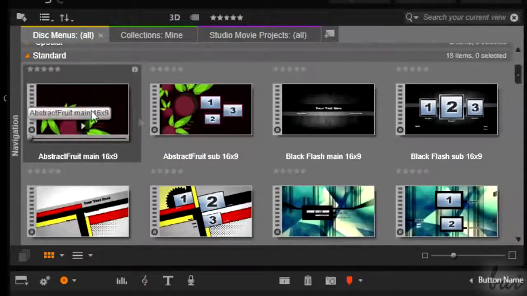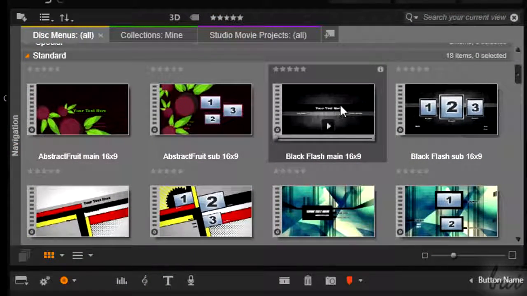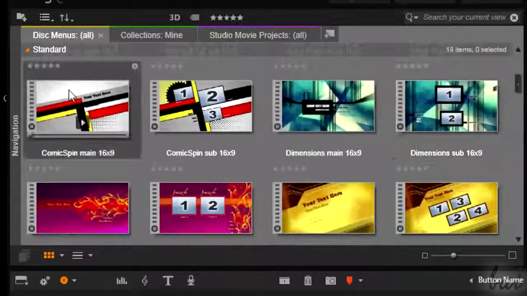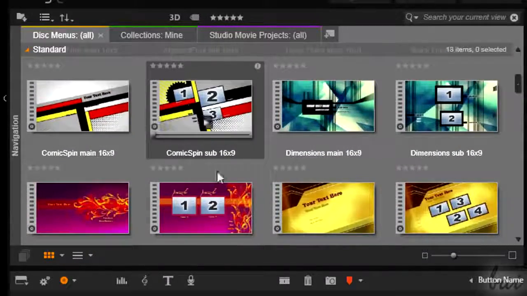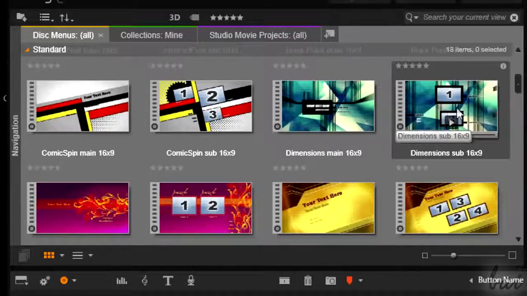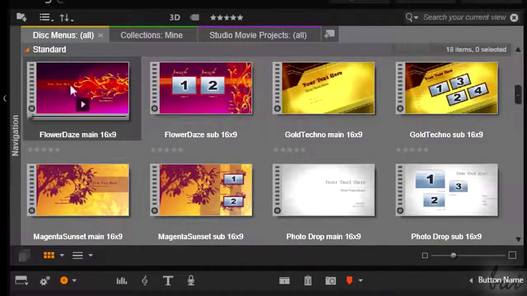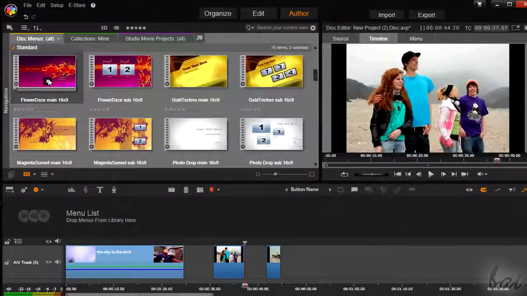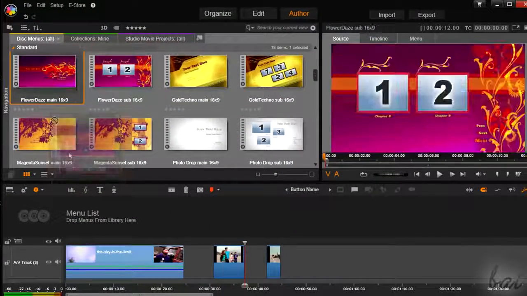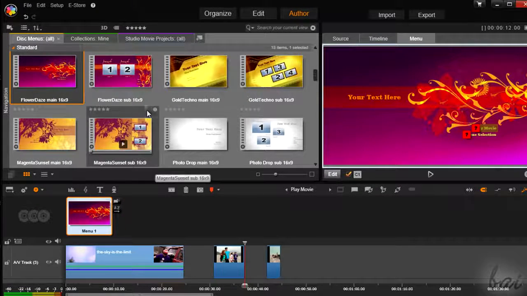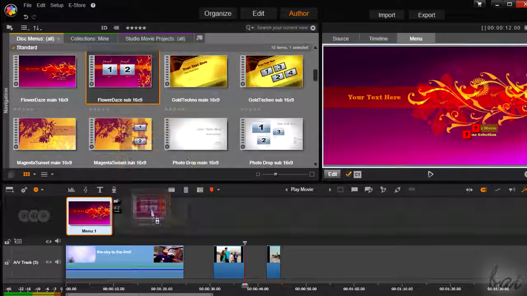Pinnacle Studio gives you different menu templates. Each menu has two clips, one used as introduction and the other one to select what to see. To add them, simply click and drag them on the bigger track on top. Let's see basically how this works.